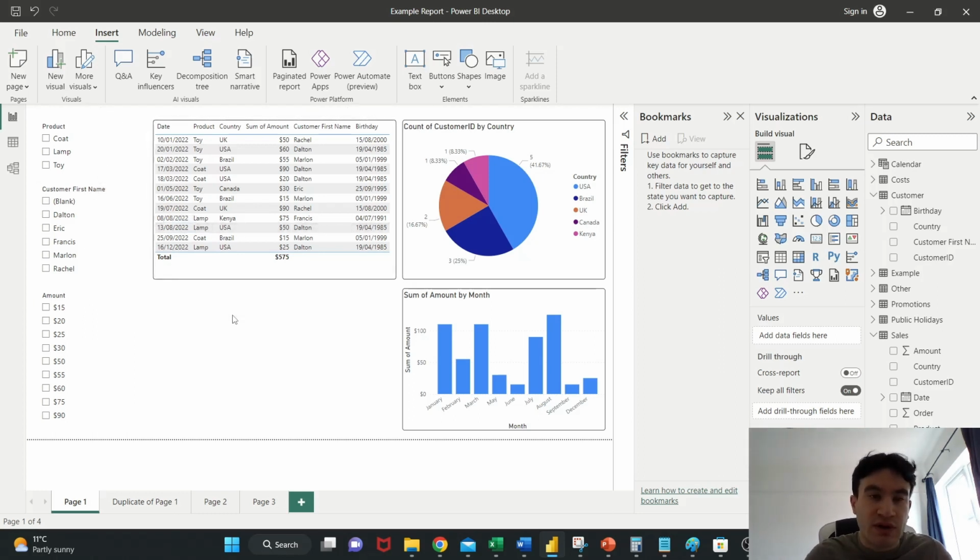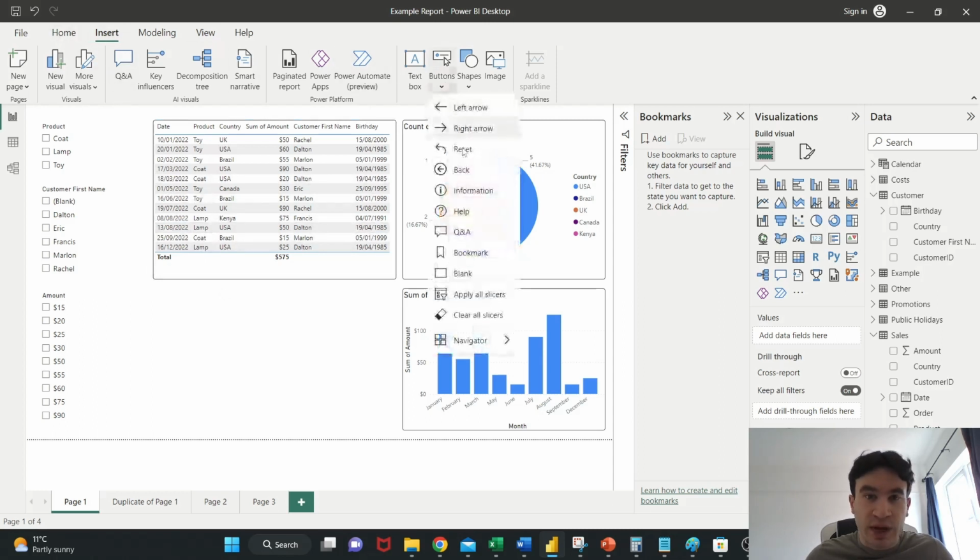Now before I started recording this video I made the report and I decided on the method that I was going to share with you on how you can clear all your filters with a button. But then, just before I started recording, I updated Power BI and I discovered that they've made it a lot easier for you to add a button that clears all your filters. So what you need to do is go to Insert on the top ribbon, go to Buttons, and they've actually added an option here where you can add a button that will clear all your slices.